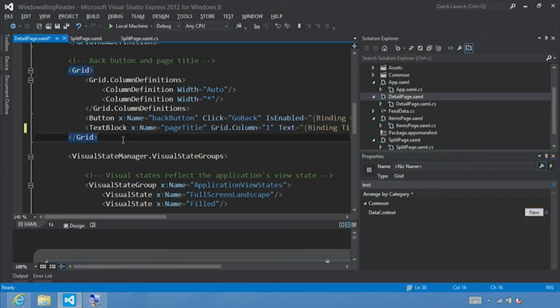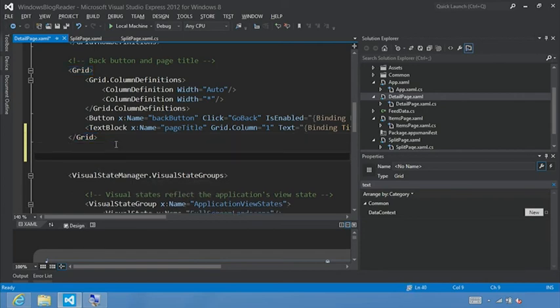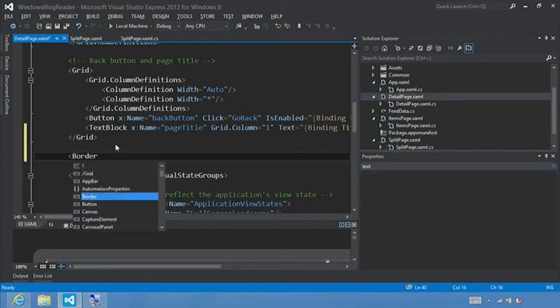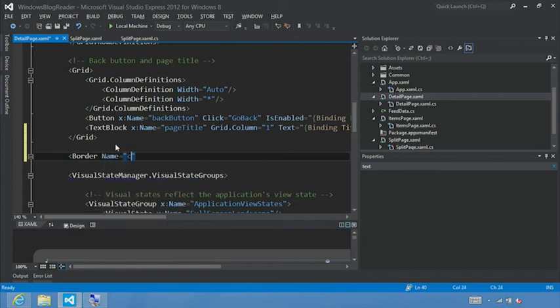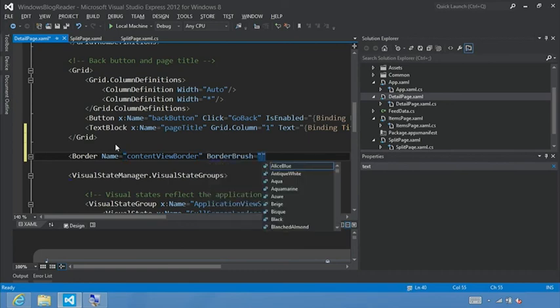Now in the detailpage.xaml file, after the title grid, but before the Visual State Manager, we're going to add some XAML code. The first thing we'll do is define a border, and what we want to do is include a web view within that border. Border, let's set the name to ContentViewBorder. BorderBrush, we'll set this to gray.